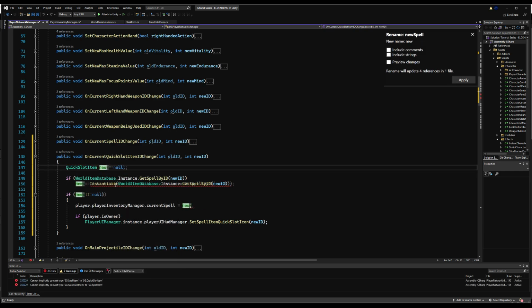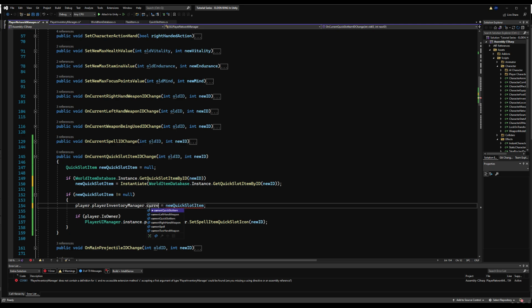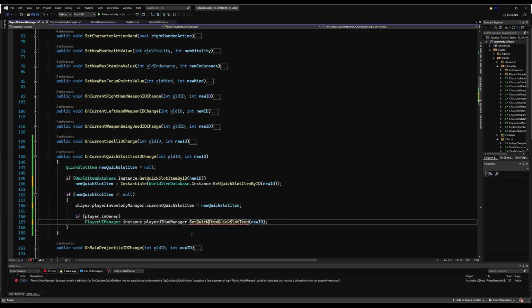Rename the other variable to new quick slot item, and then get it by searching the list of quick slot items by saying world item database.instance get quick slot item by ID. And if it is not null, we're going to assign that quick slot item variable to that item we searched. And then we're going to assign the player inventory current quick slot item to the new quick slot item. Now, the HUD manager, if you're the owner, cool, we still need to do this. Set quick slot item, quick slot icon.